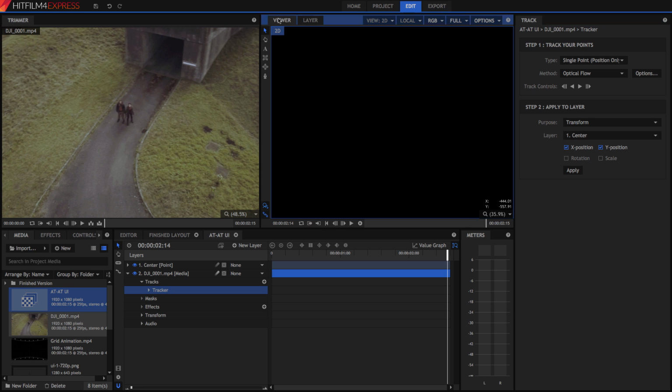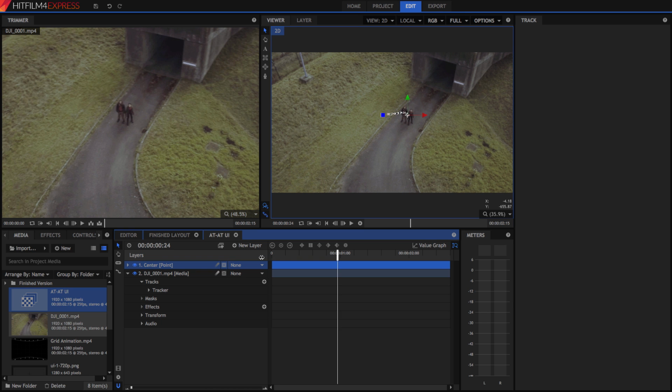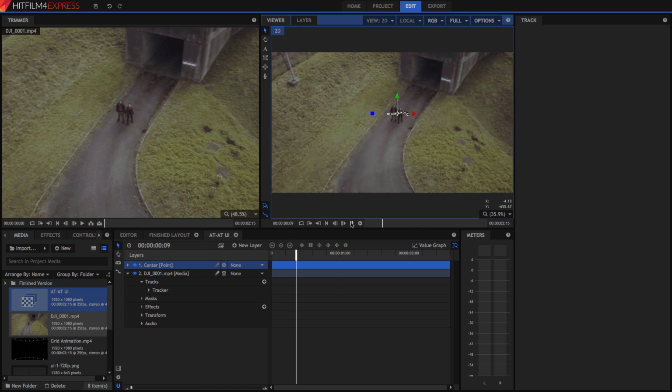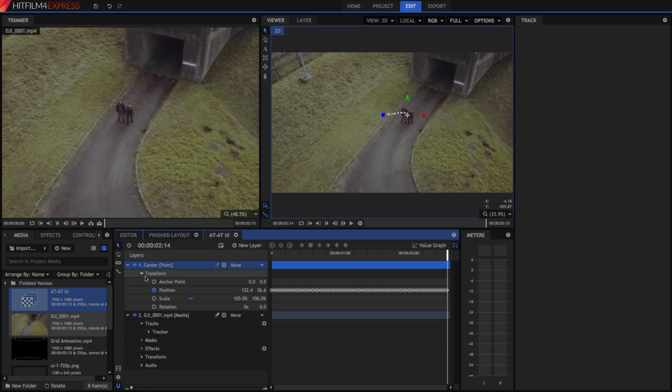Switch back from the Layer tab to the viewer, then select the center point on the timeline, and you will see that as you play the video, it stays perfectly locked in place on our characters as they move across the frame. If you open its controls on the timeline, you can see that the tracking data was applied by creating keyframes for the position of this point.